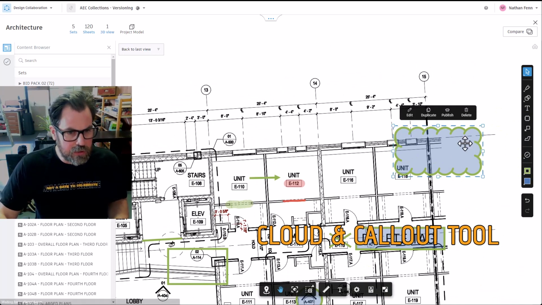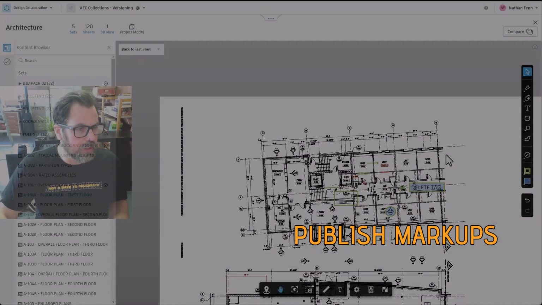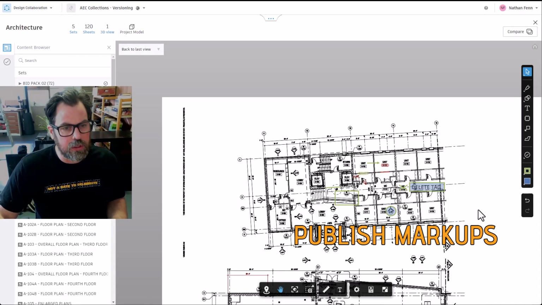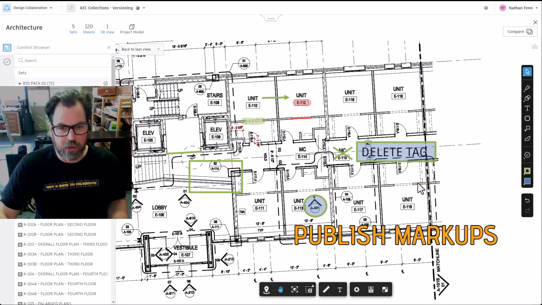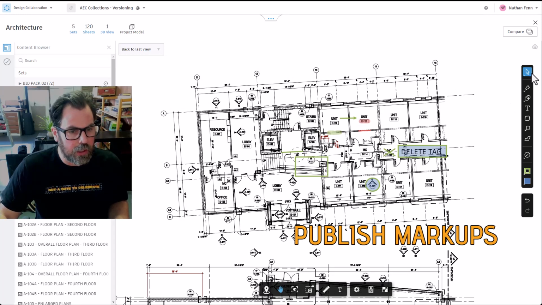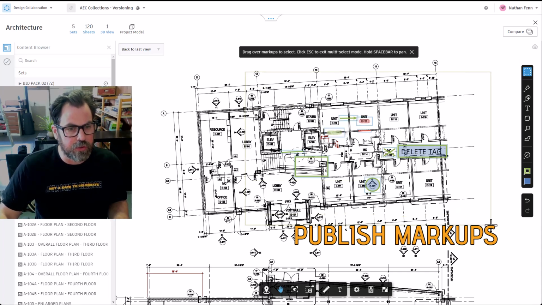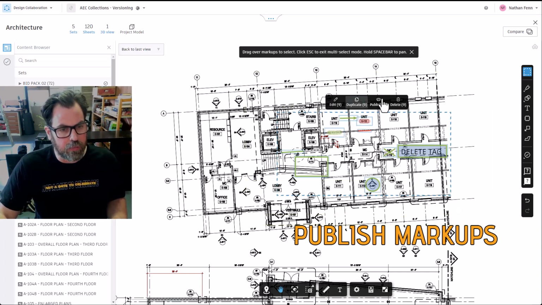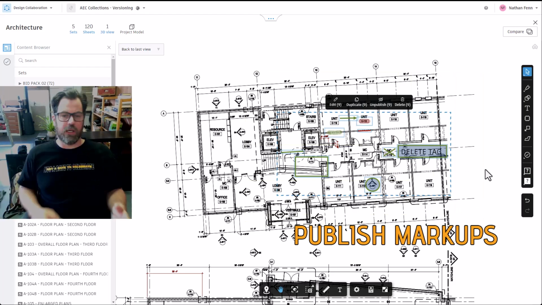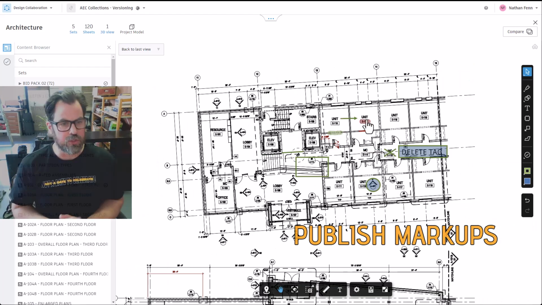So that's the basic markup tools. The last thing is once we're happy with what our markup looks like, we can use our selection tool to swipe through and grab all those things, and we can in fact publish them to the set. So once we've done that, anyone else that has access to that shared set can also see those changes.